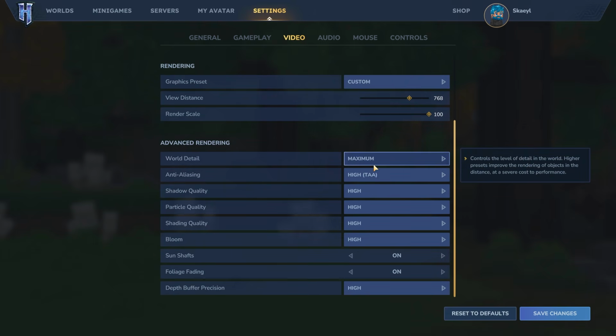For the world detail, you'll see mine is set to maximum, but this one does come at a severe cost to performance. So like the view distance, you can set this to a high, a medium, or a low, depending on how your computer is. You can try lowering this one stage at a time to see if your game plays better.